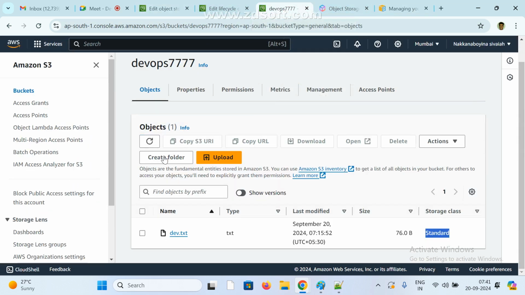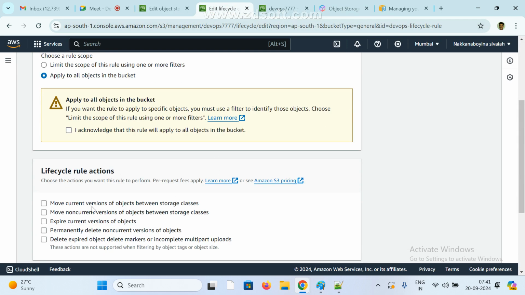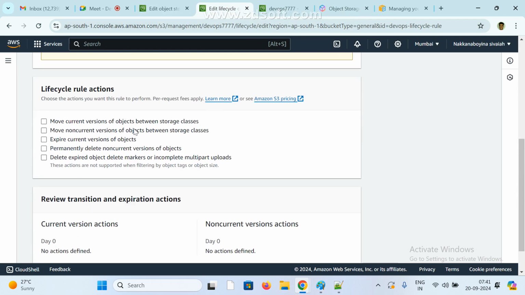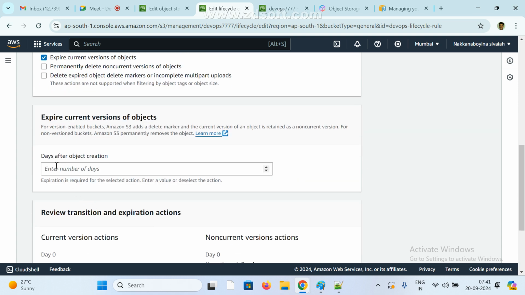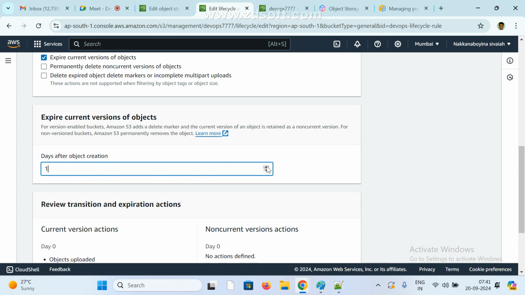Now we can see here based on these options. These are the actions: move current version of object between storage classes, move non-current version, and expire current version, permanently delete non-current versions, and delete expired object delete markers. If you select this one, automatically it should be enabled here. After days after object creation, how many days? See here, I want to expire after, so how many days? 30 days or 50 days or 20 days, I want to.